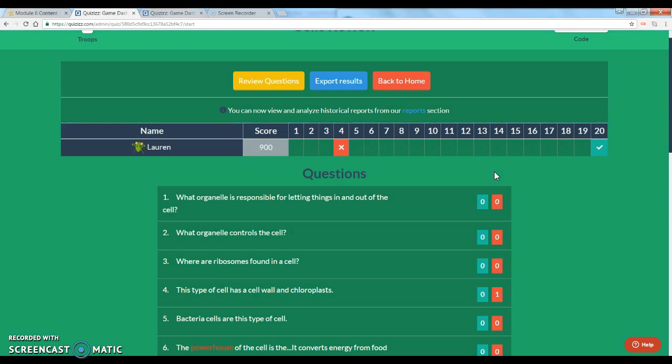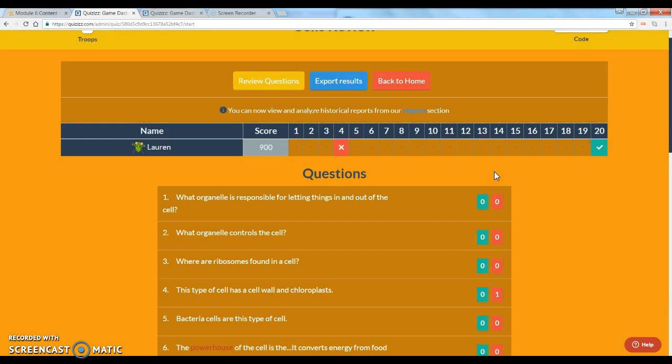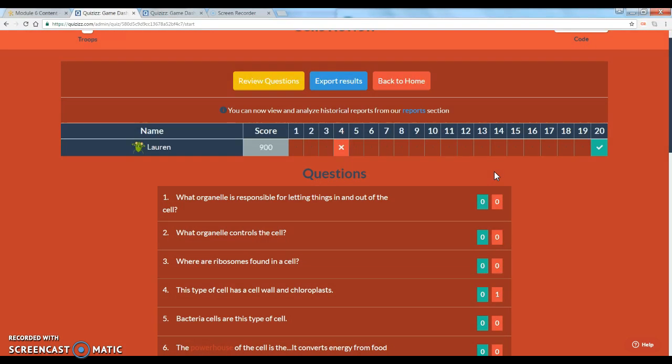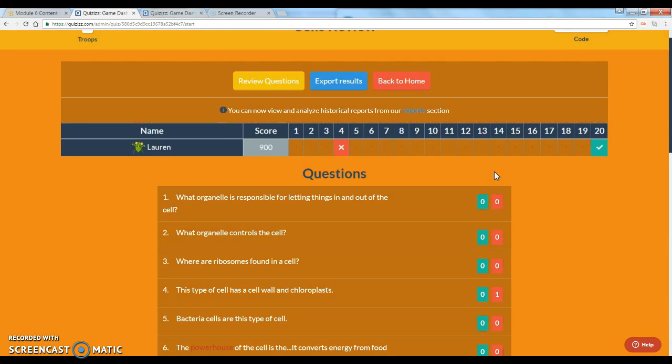I also like this better than Kahoot because each student is doing the quiz individually. And so it helps with classroom management. It keeps down on the noise and students getting out of control.